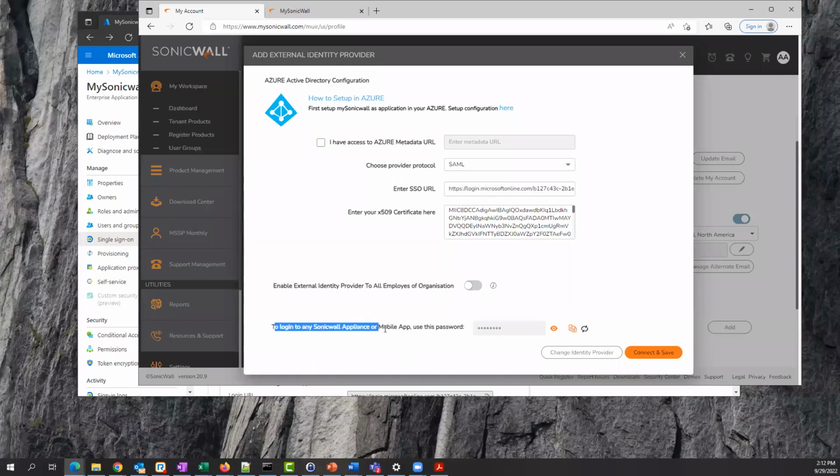You'll also see there is a password down here. So if you're logging in from a SonicWall appliance or a mobile app, this is the password you would actually use. So if you're registering a firewall, this is the password that you would use, and you can always refresh the password to a new one if you want.